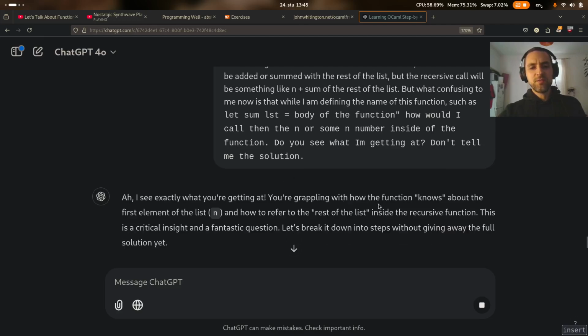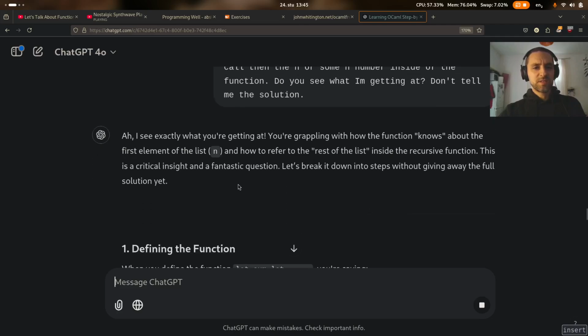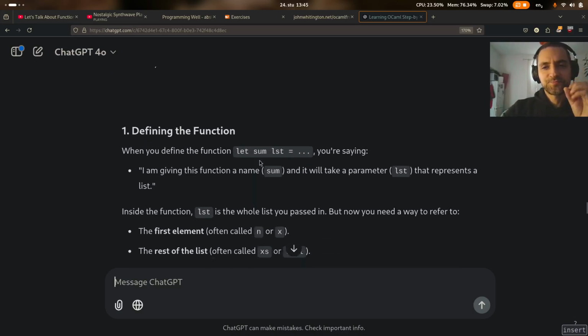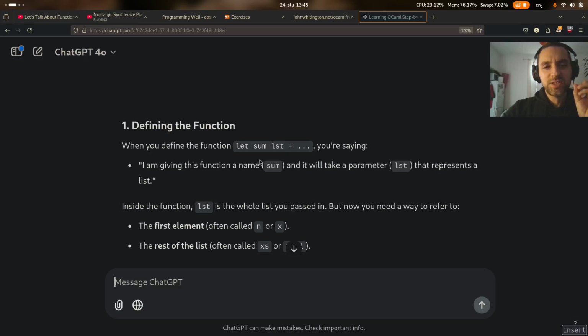I see exactly what you're getting at. You're grappling with how the function knows about the first element of the list and how to refer to the rest of the list inside the recursive function. This is a critical insight and a fantastic question. Let's break it down into steps without giving away the full solution yet. Edging with ChatGPT, right? Is that the term?